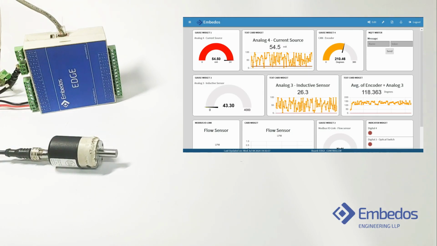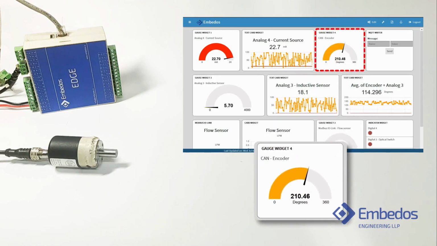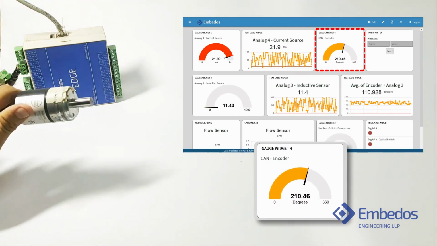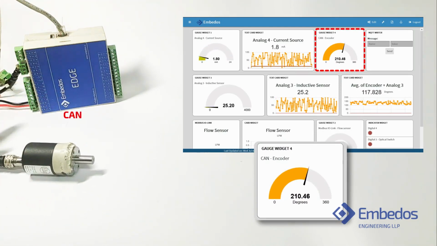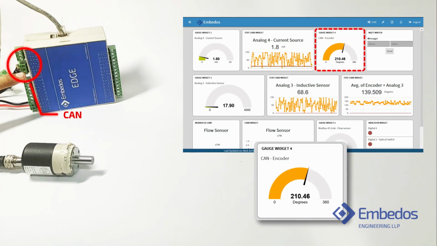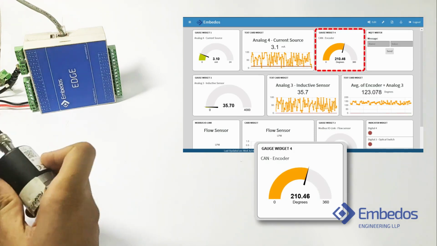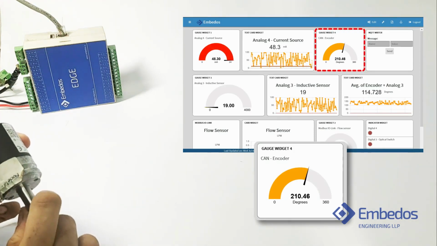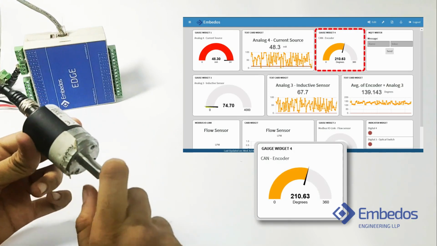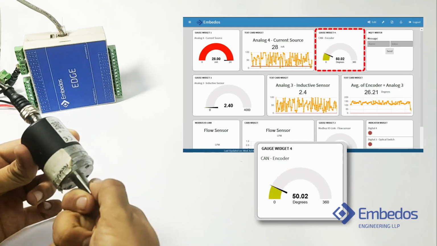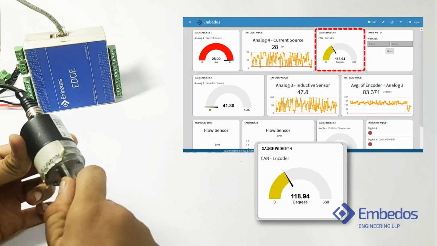Encoder. We use the Edge controller's CAN bus field protocol to accept the CAN-based encoder data and push it to the MView dashboard. After seeing where the encoder is connected to the Edge controller, we move the encoder dial. As you can see, real-time visualization through the MView.